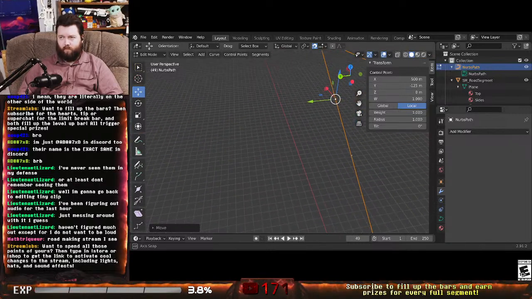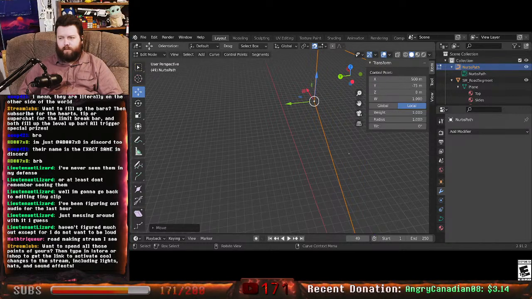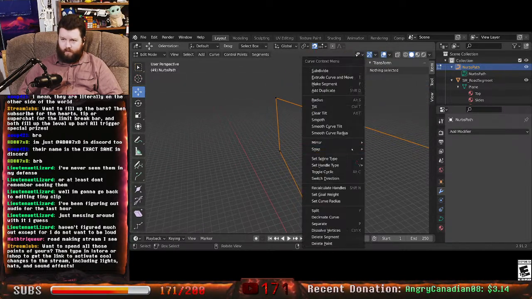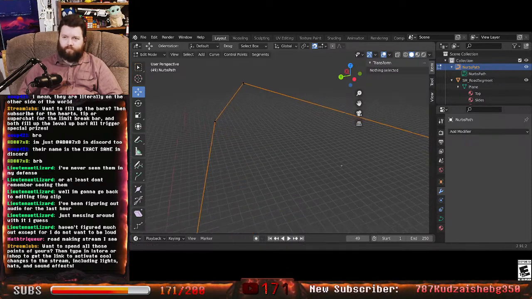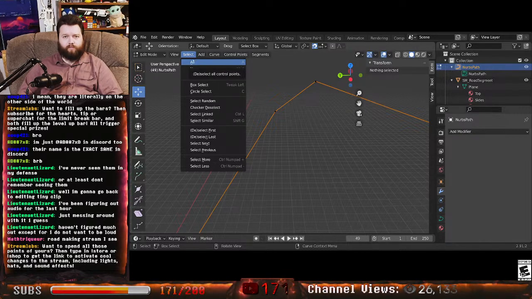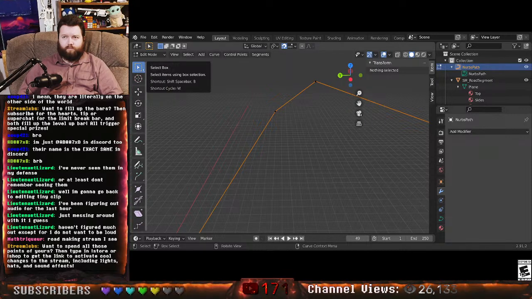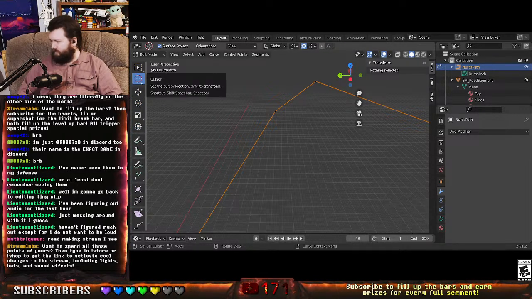Between the two. No, we want it to be linear. We don't want it to be linear, so it'll be more like that. Is that right? And then we'll need to change the line. Why can't I select the lines? Blender is not consistent.